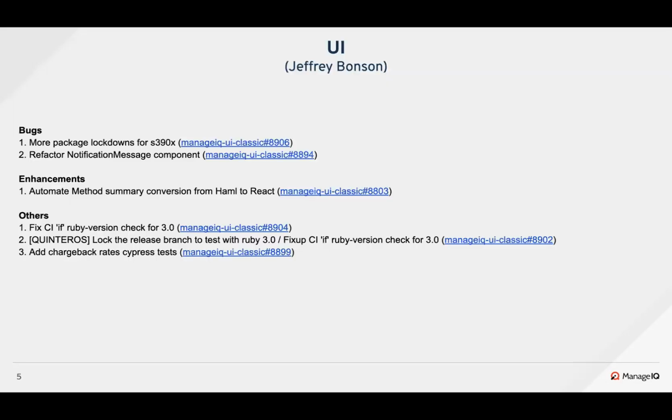And over to Jeffrey on the UI. Okay, in this sprint, we merged a total of 6 PRs into the UI Classic repository. Out of these, 2 PRs were related to bug fixes. 1 PR was for enhancing a feature, and 3 PRs were for various other changes. I can explain about them in the following slides.